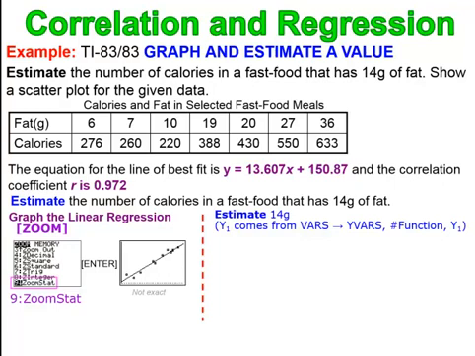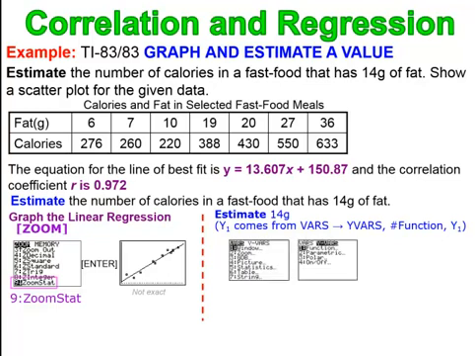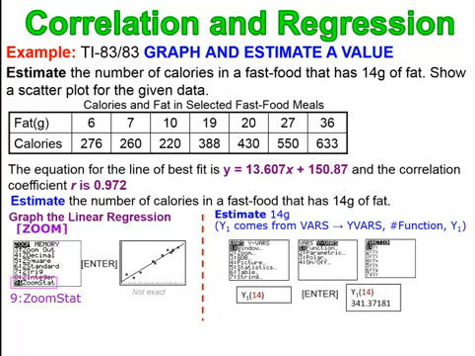So in this case, we're asked to estimate for 14 grams. To estimate using the calculator, you're going to use that Y1 option. So you go to your VARs, arrow over to Y VARs, choose the function, and choose the Y1 function. Once you have the Y1 on your screen, you're going to need to use parentheses, type in the data, in this case 14 that we want to predict, close the parentheses, and then hit enter.